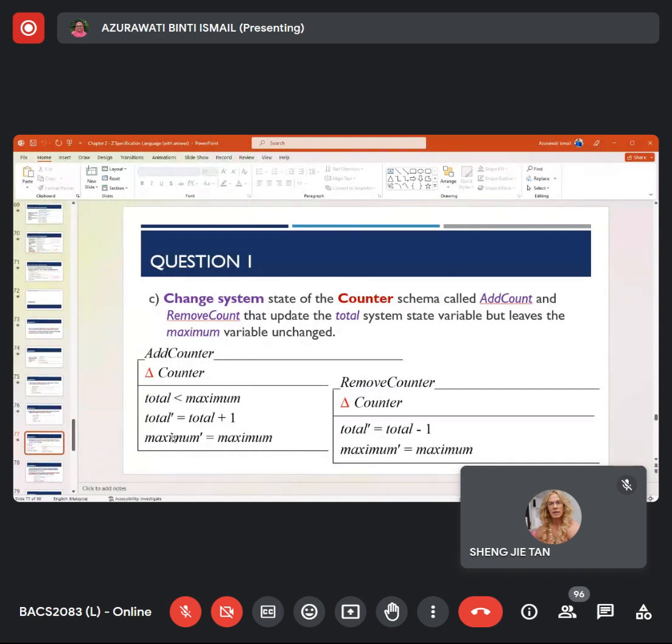When you use your prime variable here, there must only appear once. You cannot have total prime equal to total plus 1, and then on another line, put total prime equals to total plus 1, for example. Cannot. So you cannot have two prime variables involved in your operation schema. Only one time only the prime variable is involved in the predicate part of your operation schema.